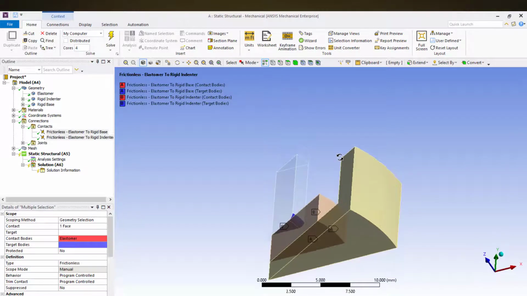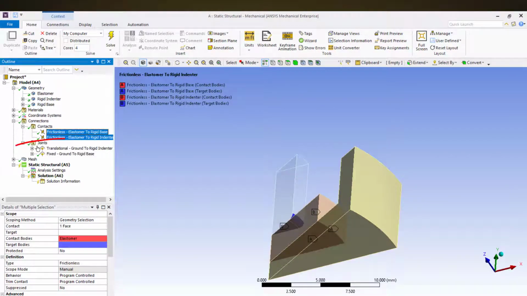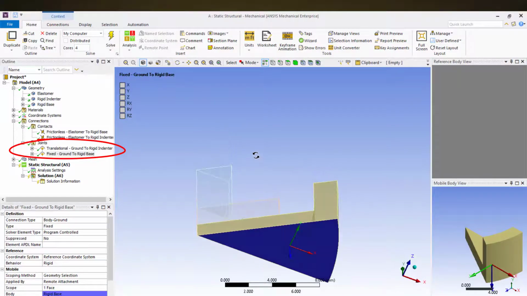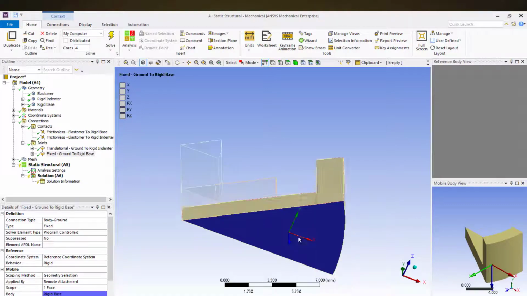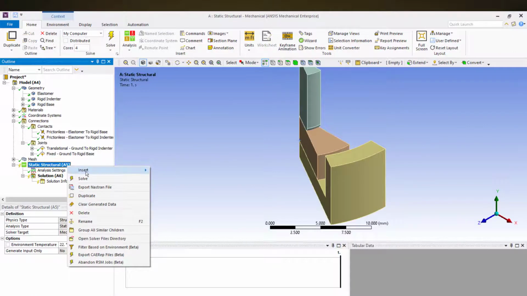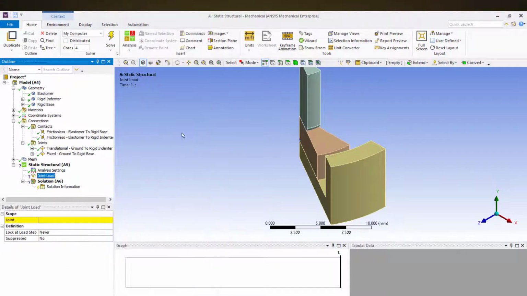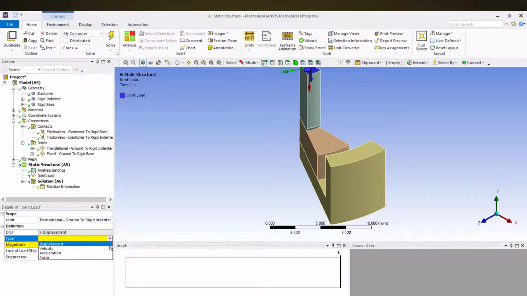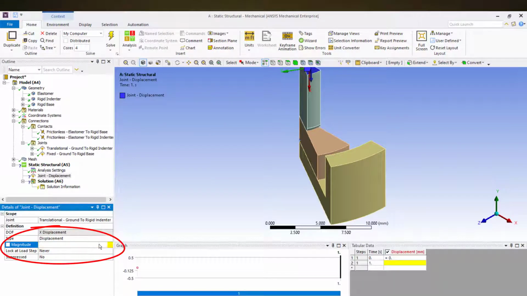A translational joint is scoped on the upper indenter face to allow the indenter to move in the x direction only. A fixed joint scoped to the lower face of the base is used to fix the motion of the base in all directions. Let's go ahead and define a joint load. Right-click on static structural and insert a joint load and scope it to the translational joint. Change its type to joint displacement. Set the displacement to 2.5 mm so the indenter moves in the x direction by 2.5 mm.